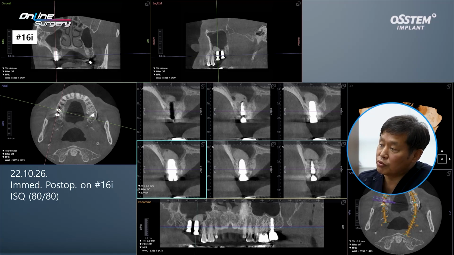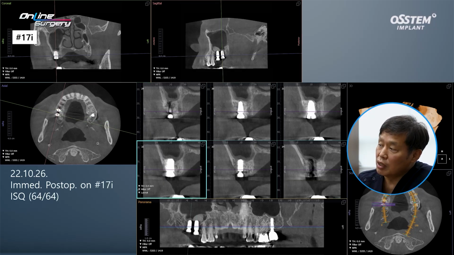In number 16, in a dome shape, there is bone graft material. In number 17, no additional bone graft was done.